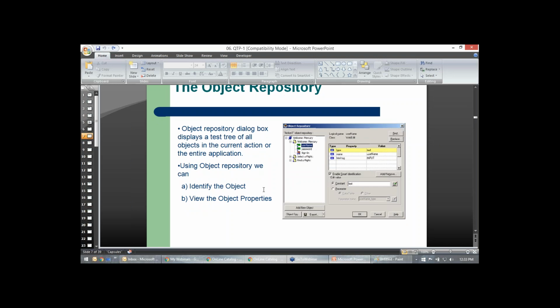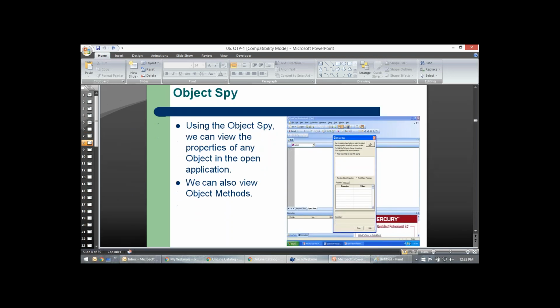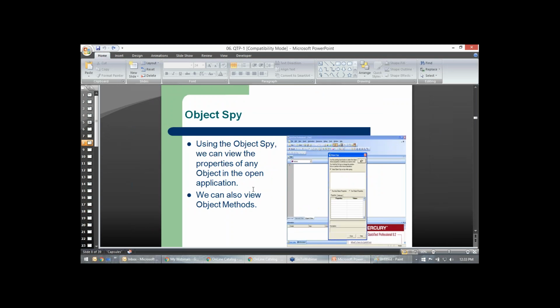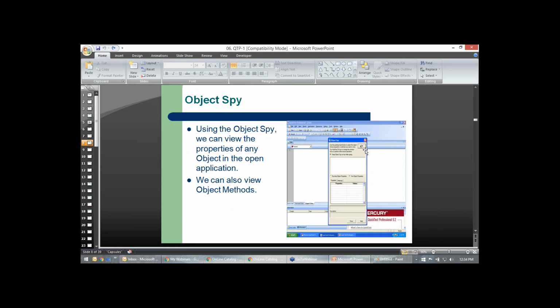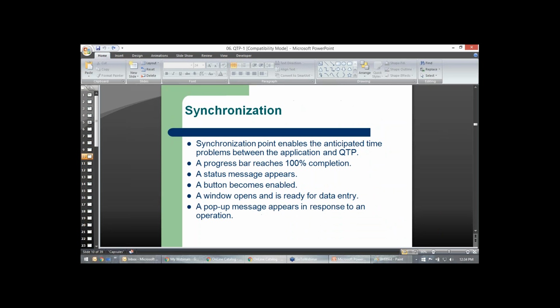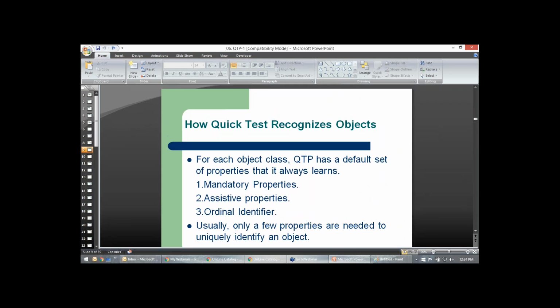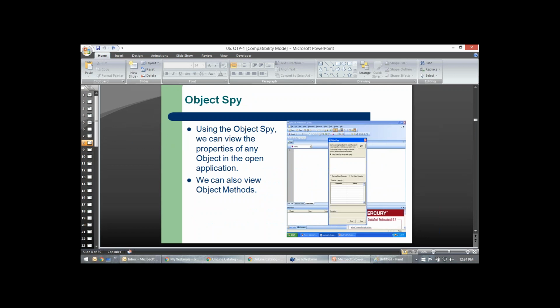So that means it shows what object you are referring to, and the properties and values of that object. Then you have Object Spy, the man with the hat. Whenever you click on that man with the hat, this dialog box opens, and you can view the object's properties and values in this module.